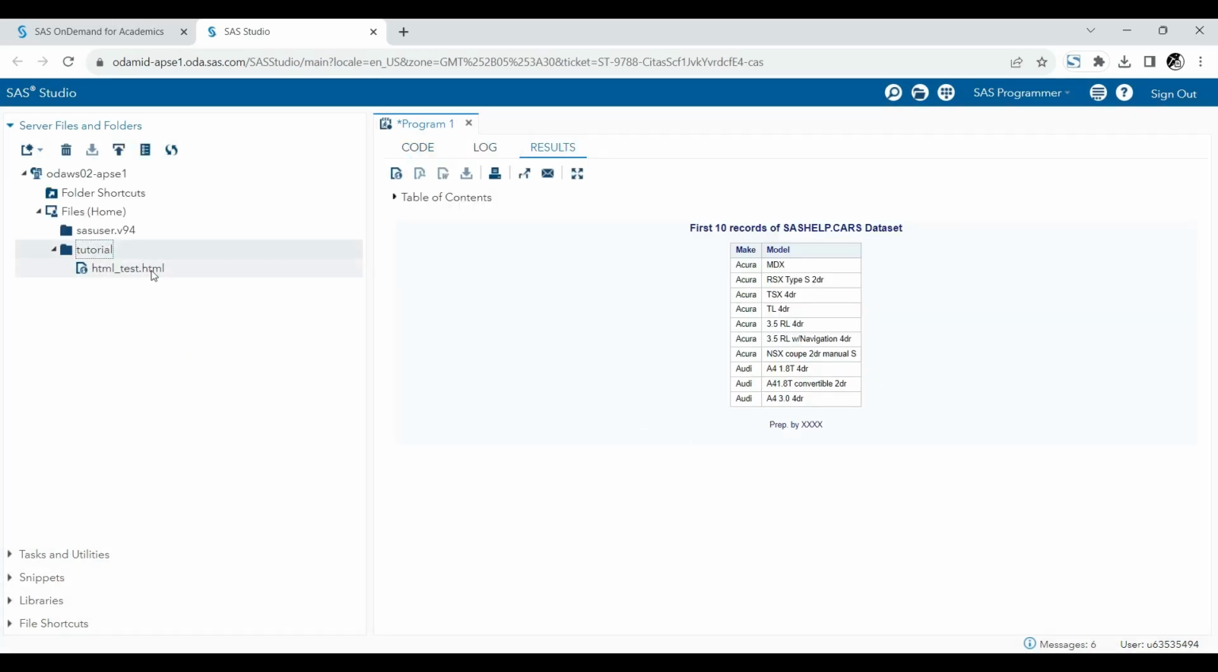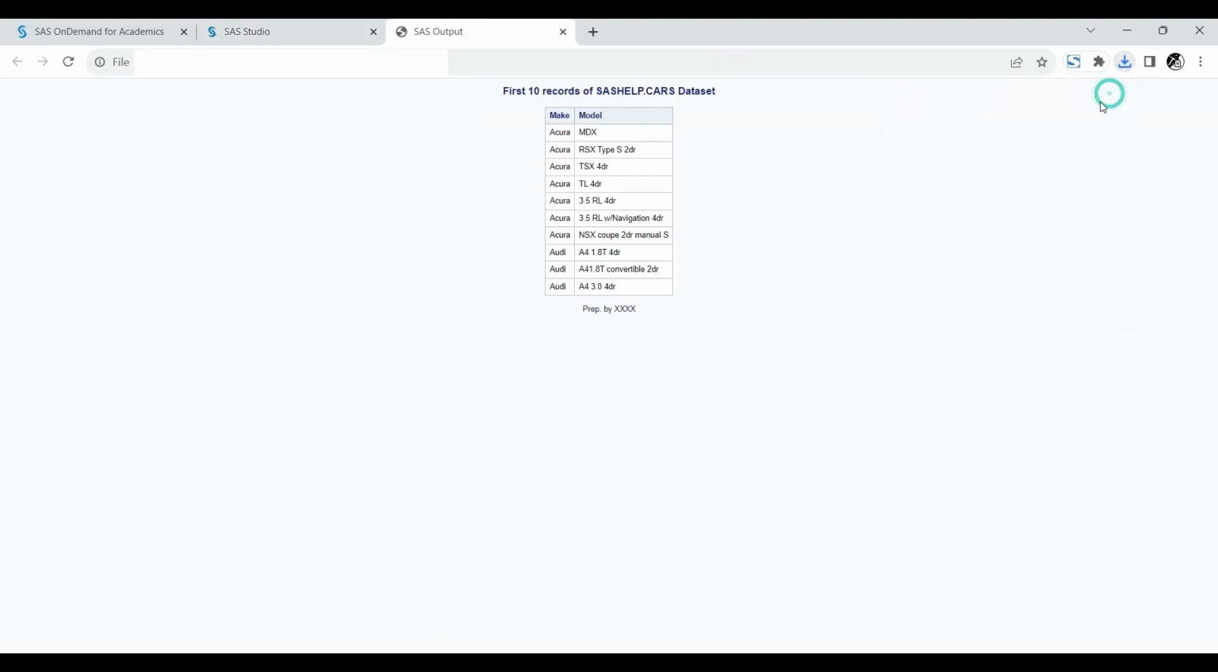Now, when I run this, an HTML file will be generated here, and if I double click it, it's getting downloaded. Now, if I open it, this is my HTML file which is available here.